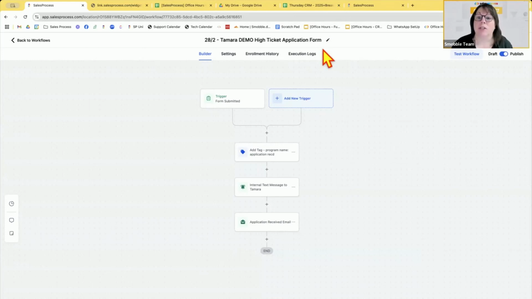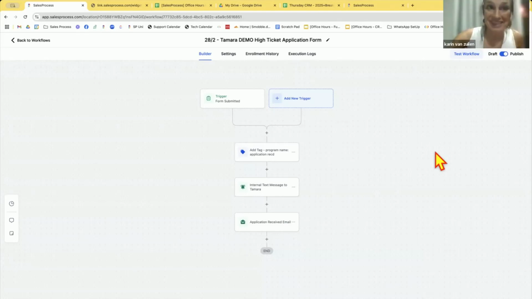Let me just check questions here. Karen says you can also do this in Calendly. Are you still using Calendly in conjunction with sales process? Because you know you have an appointment calendar system in sales process, right? Yeah, I'm not using sales process yet, to be honest. I'm following all the courses, but I'm not really using it. So I'm still using Calendly. That's totally fine.